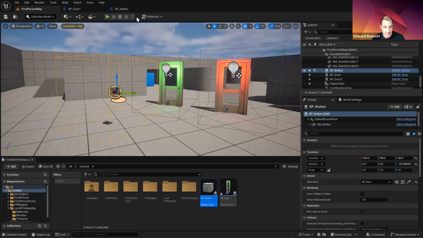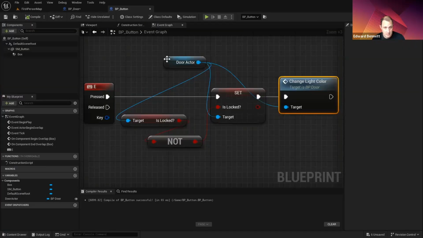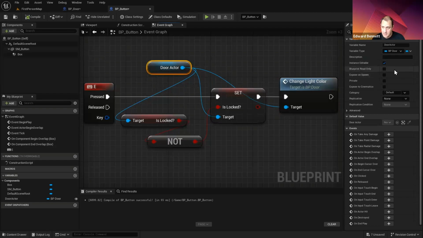And this has allowed us, from within the button, through the door actor reference that we exposed, to control elements on the actor that it's pointing to directly, and even trigger an event we created to change the light. So it's very simple, but it's looking at the concept of classes and the concept of instances within a world and communicating between them.